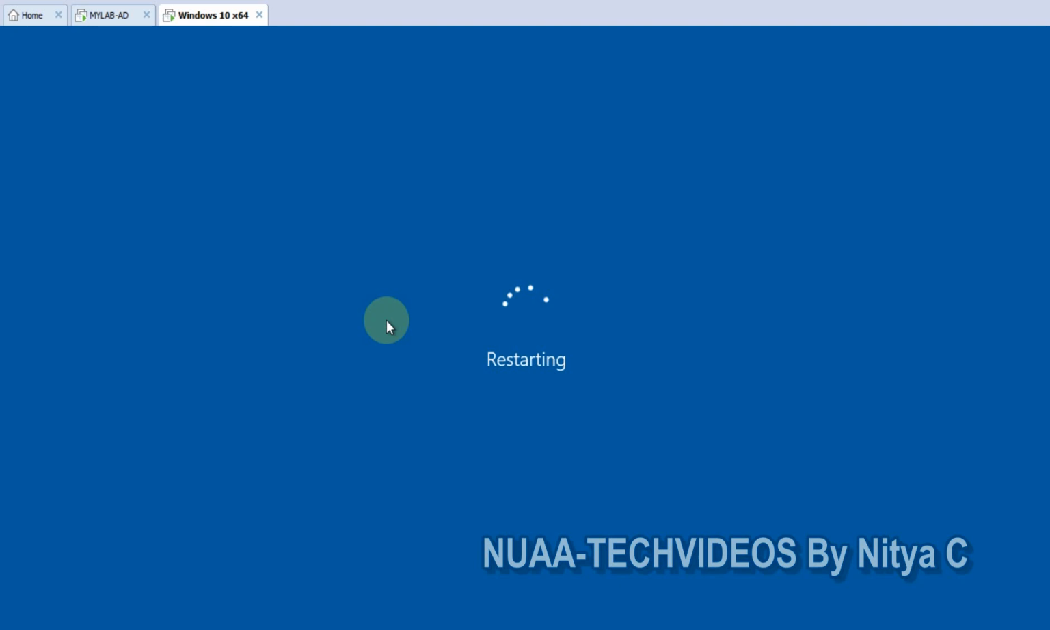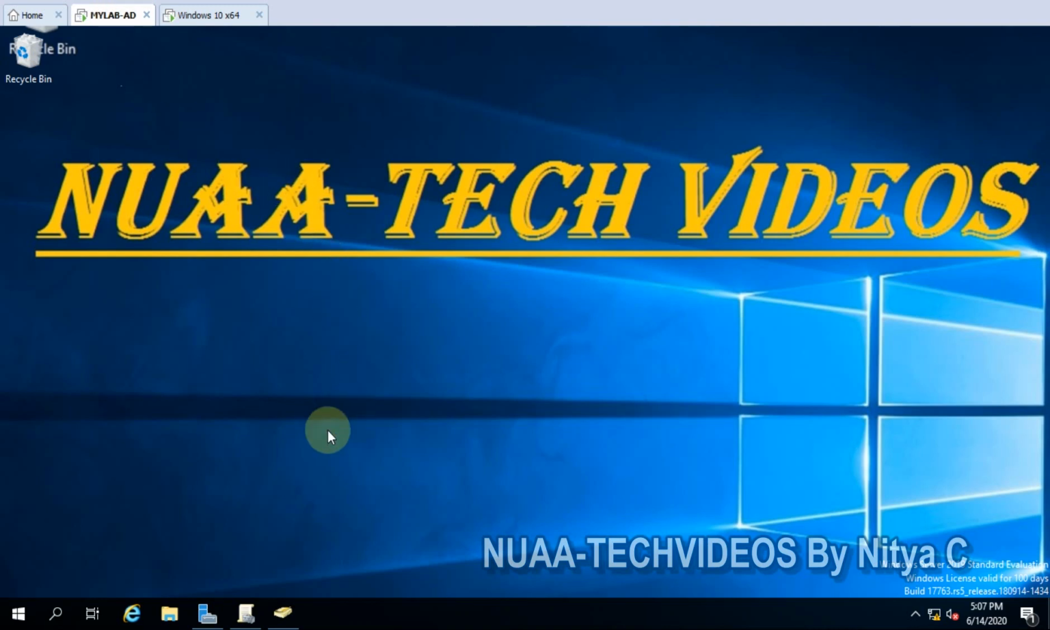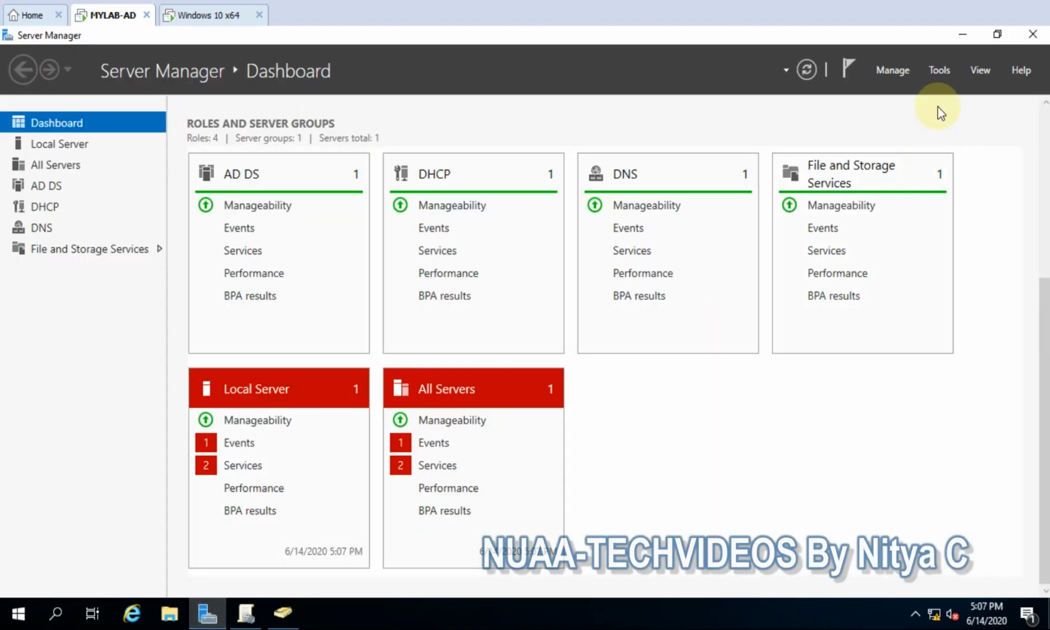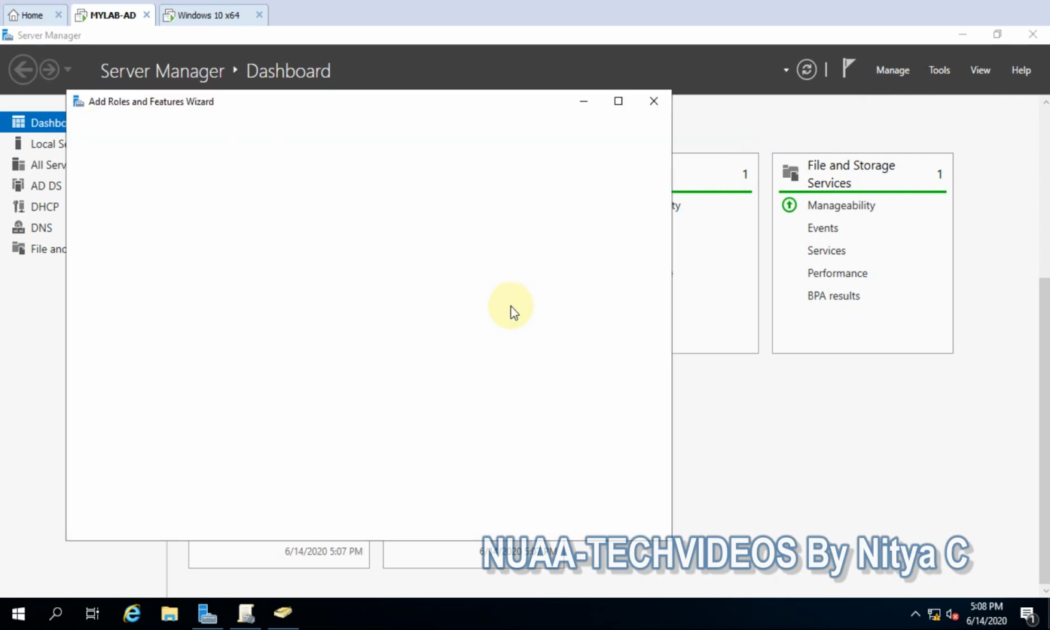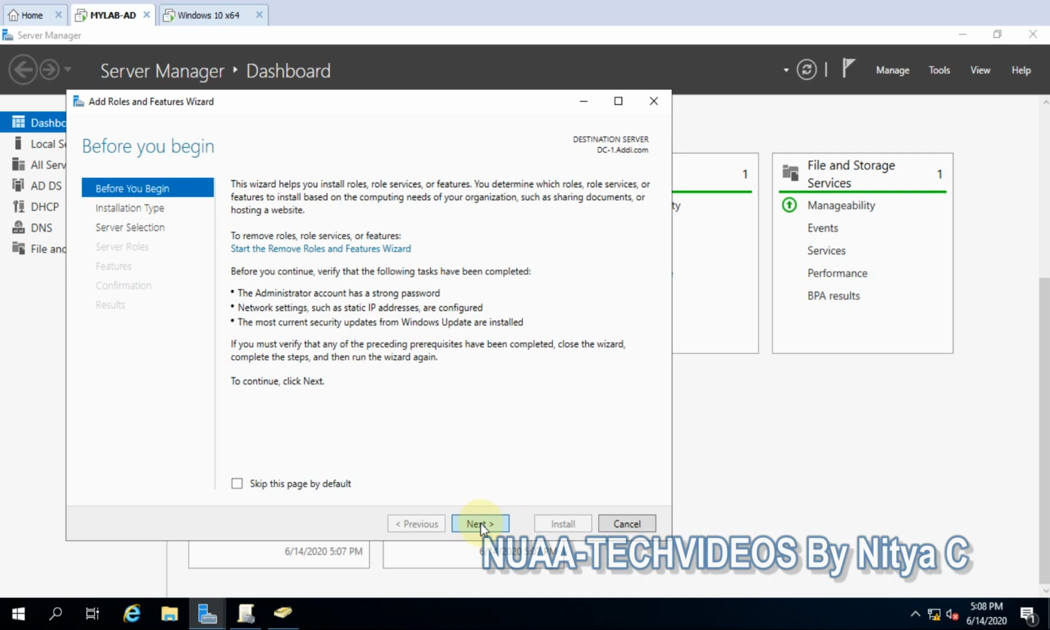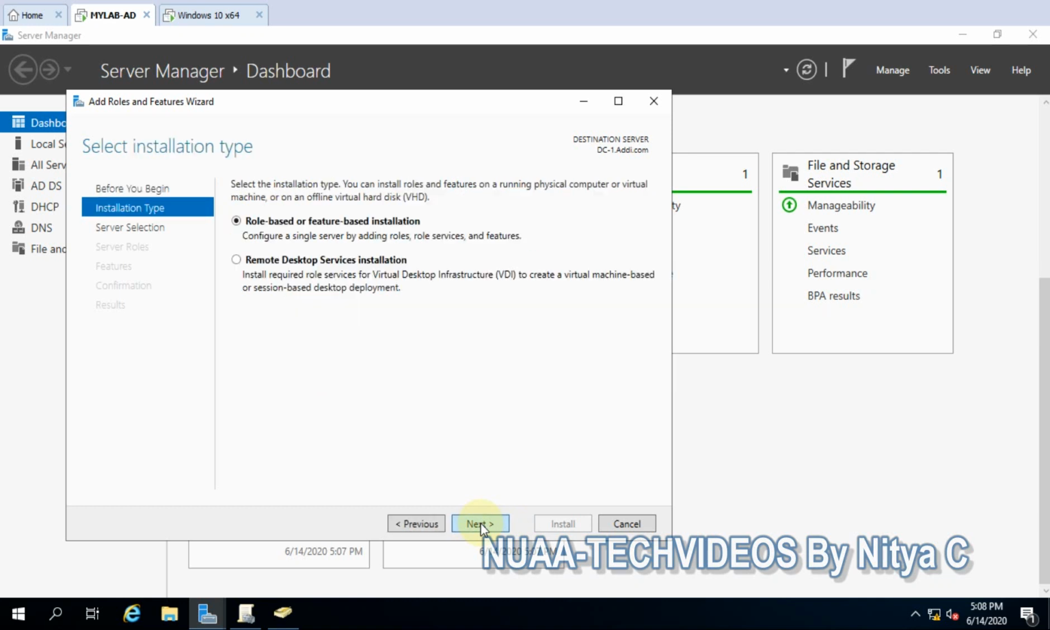So since the computer is starting, let me show you one more thing on the server side. There is one feature that has to be enabled. I think I already enabled that, but let me show you which feature that is. So I would remove. Okay, click on next, next.